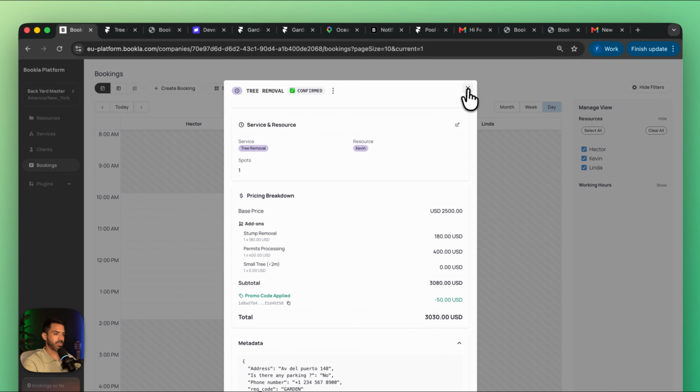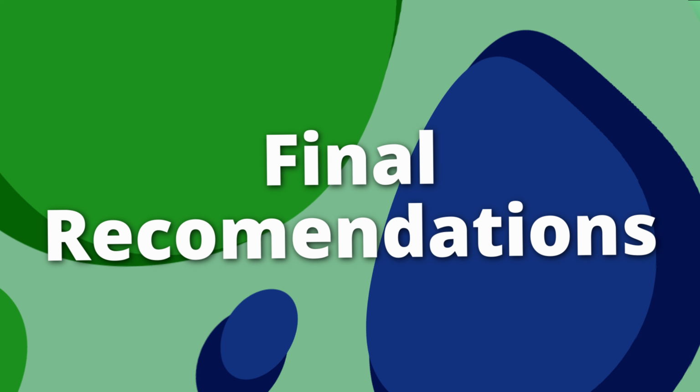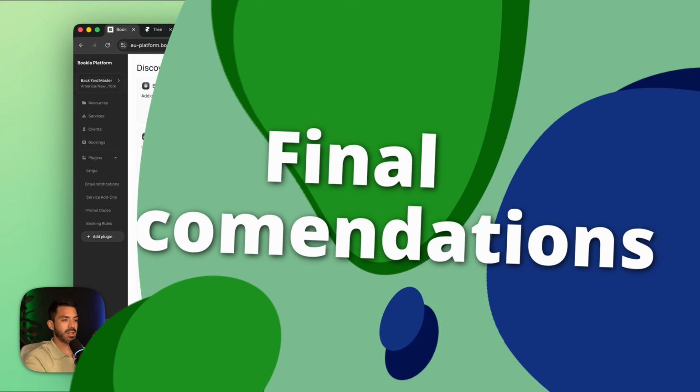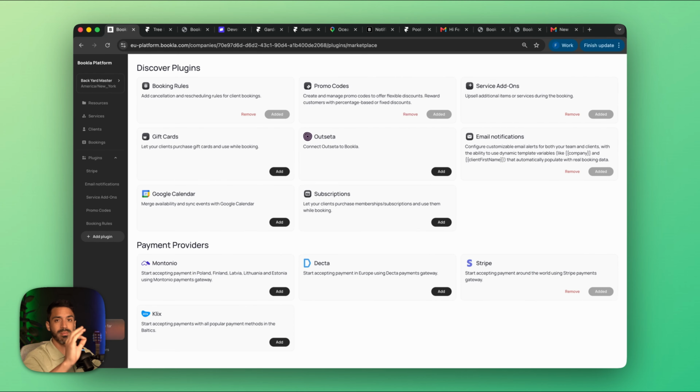Back to the Bookla platform, there are more things that you need to know. For example, here under the plugins, there are ones that I recommend using for this type of service, like subscriptions and gift cards. Why do I recommend those? Because whenever you have a pool person or a lawn care person, it's nice to subscribe to the services, and they can sell subscriptions right in there.